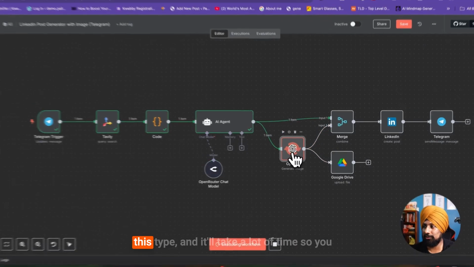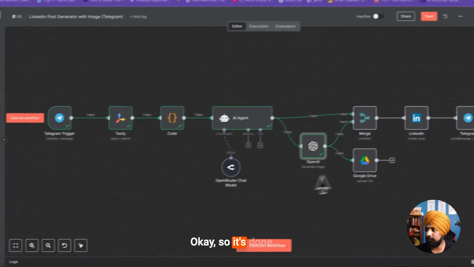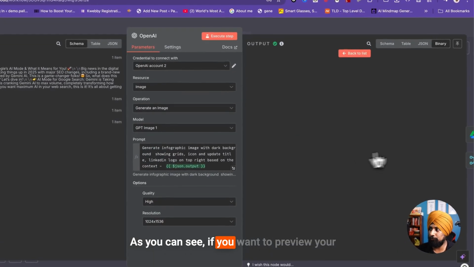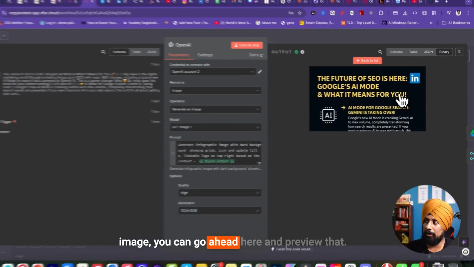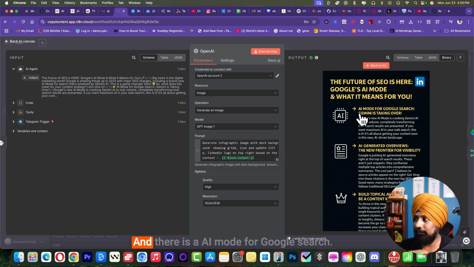It's executing this step, and it will take a lot of time, so you need to wait and then it will move forward. Okay, so it's done. It provides additional output here with the binary. As you can see, if you want to preview your image, you can go ahead here and preview that. It's actually pretty neat. It has given a title, nicely personalized logos, and there is the AI mode for Google search. So Gemini is taking over. AI generated overviews, the new frontier for visibility, build topical authority, be a content king. So this is something you want.